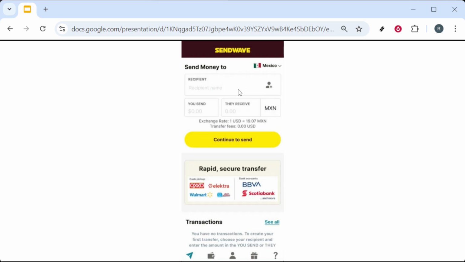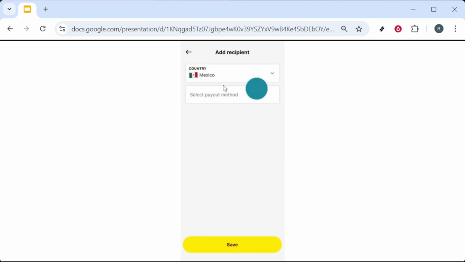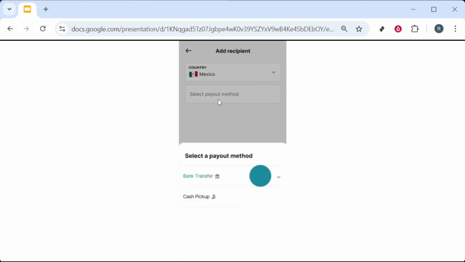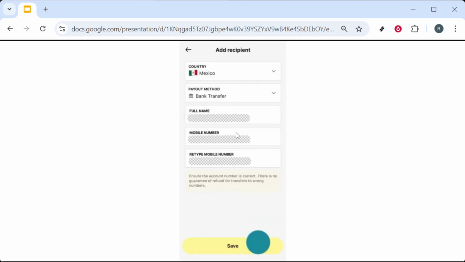Tap recipient to choose who you're sending to. If the person isn't saved yet, you'll add their details in the next steps. When the app asks how the recipient should get the funds, select the payment method, then choose bank transfer as the payout option. This tells Sendwave to deposit the money straight into the recipient's bank account.